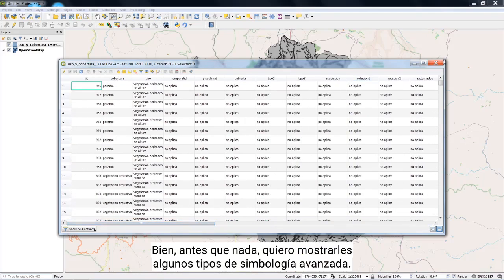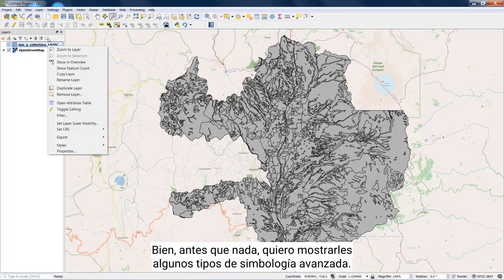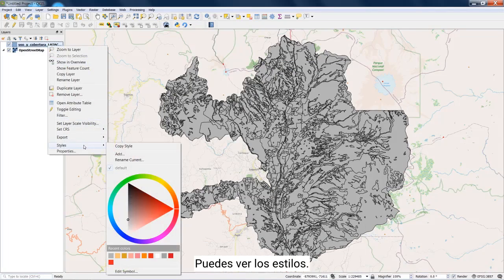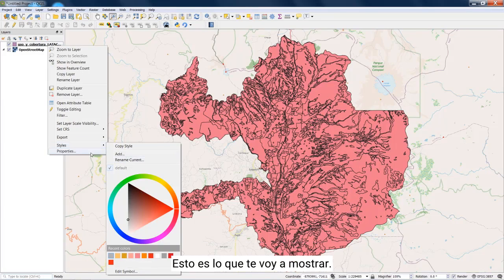Okay, so first of all, I want to show you some advanced symbology tabs. Here you can see styles. This is the easy way that you draw the colors. For example, I click here, and then you will change. But how to use the already implemented style files, this is what I'm going to show you.